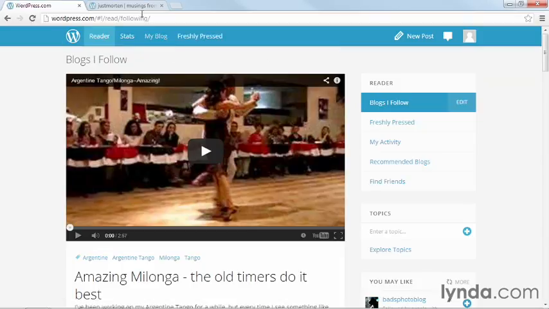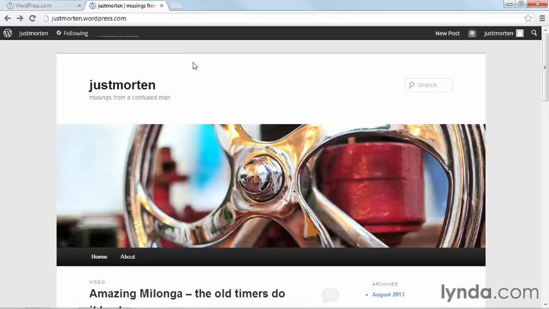So far, we've looked at the WordPress.com front end, which is where you find Reader, Freshly Pressed, and other content, and we've looked at your own blog's front end. Now it's time to look at the inner workings of your new blog, the WordPress.com dashboard. Having a solid understanding of how the WordPress.com dashboard works will save you a lot of time when you want to get things done, and it will give you full control over your new blog.